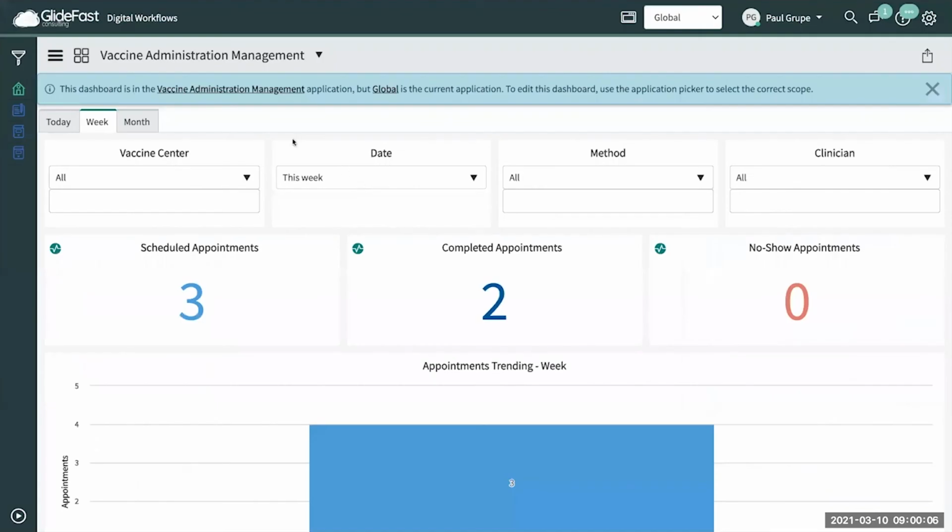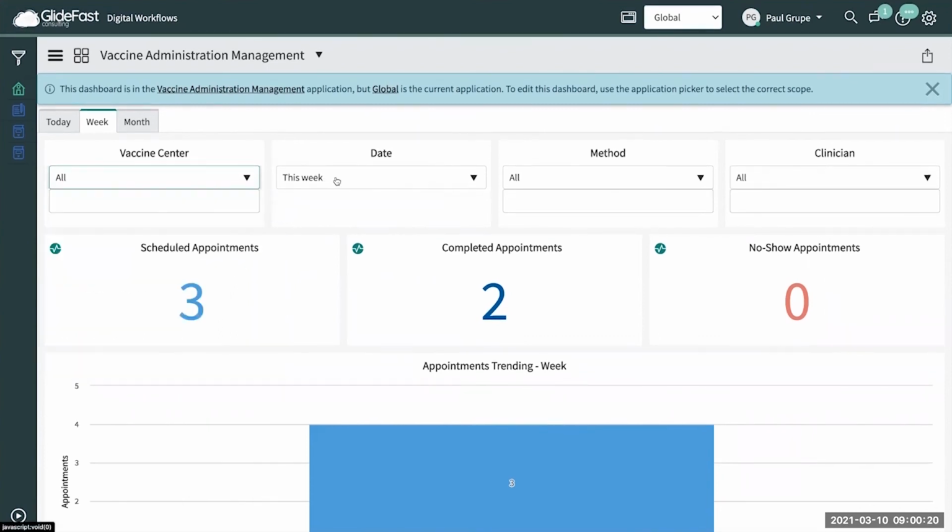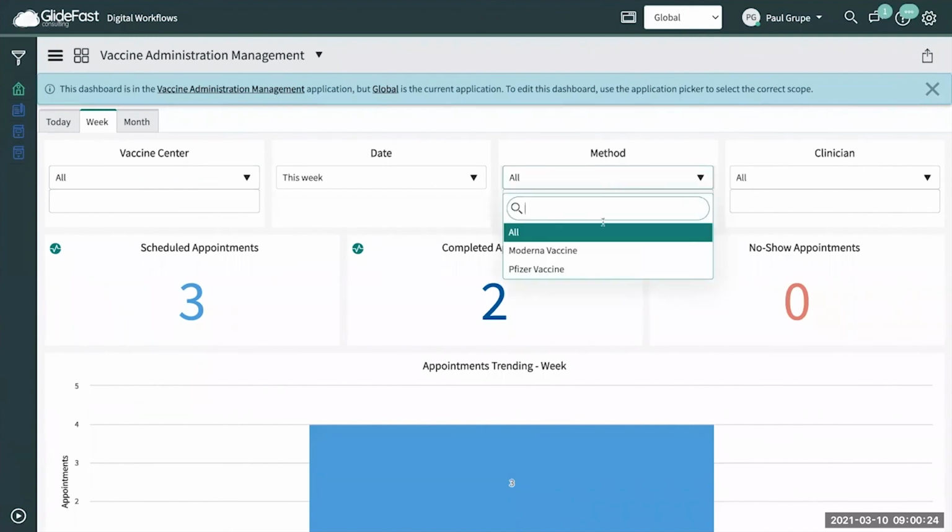One other new feature that came out in version 3 is a new dashboard. This is very helpful for that overarching view of what's going on. So you can see here, you have all your different vaccination centers that you can narrow down through. You can check out this week or even just today. You can even narrow down by the different vaccinations.